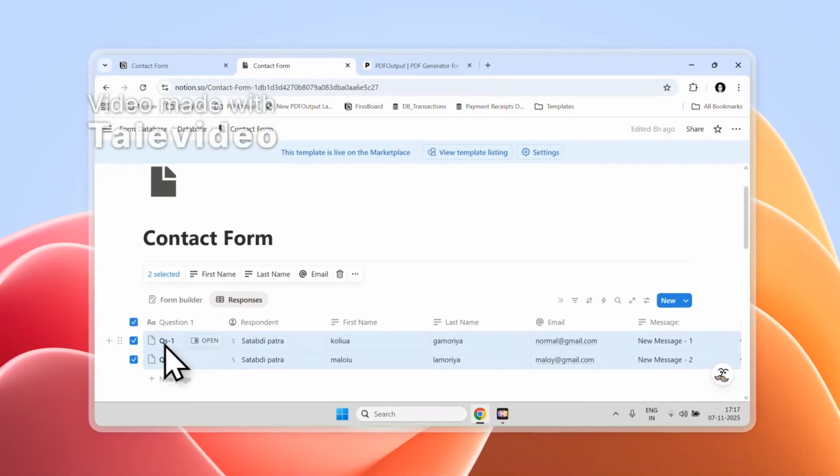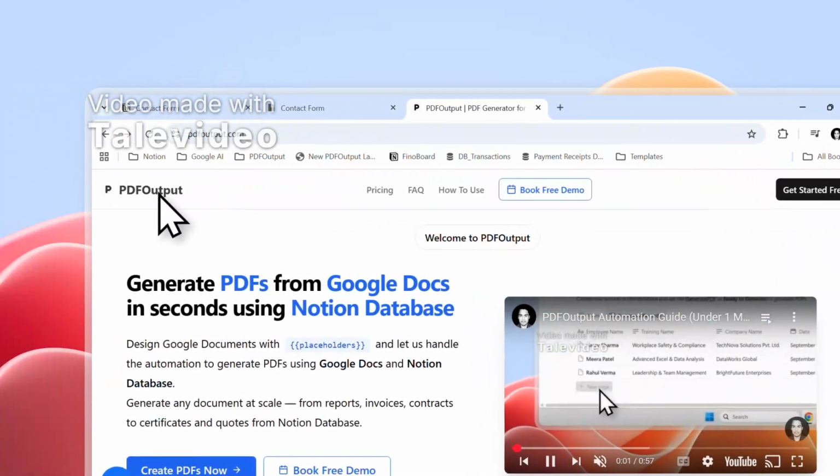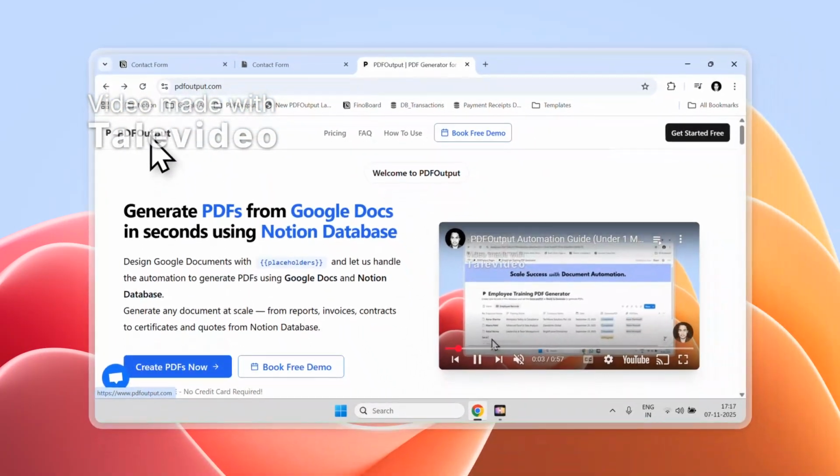So I have just quickly filled in two submissions from the Notion form, and you can see under the responses view I've got the two submissions over here. What I want to do is generate PDF files on automation using the two submissions. For this, I will be using a tool known as PDFOutput. This will help me create PDF files on automation.